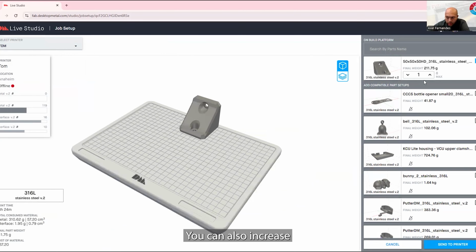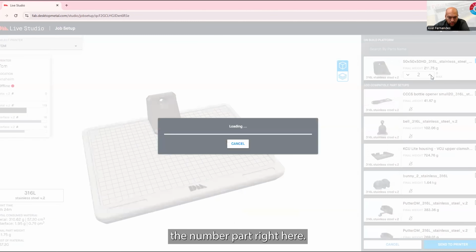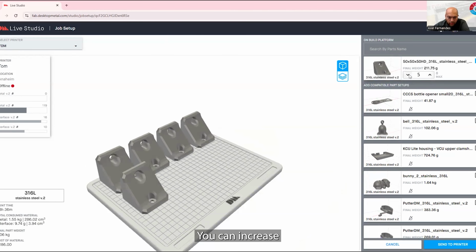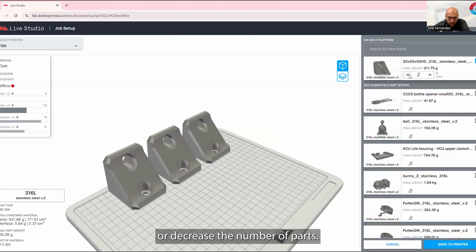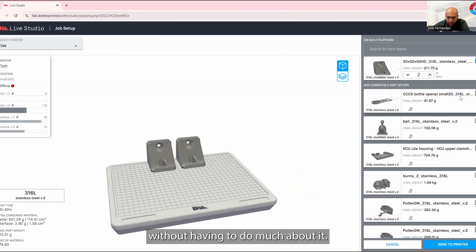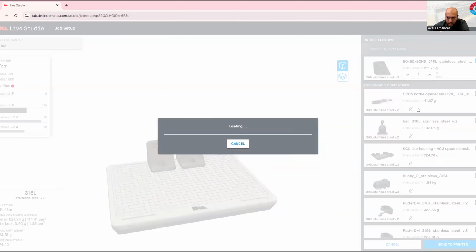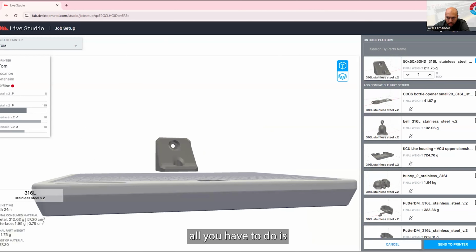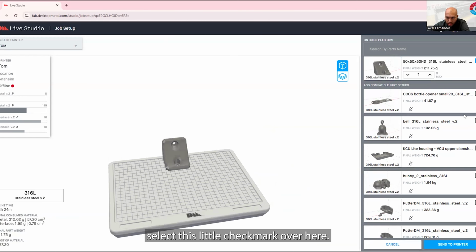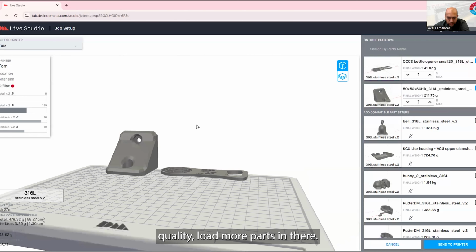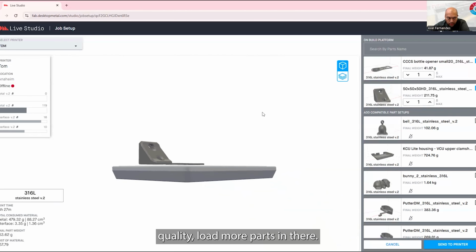You can also increase the number of parts right over here. By hitting the small right arrow, you can increase or decrease the number of parts. Fabricate will automatically place the parts on the bed for you without you having to do much about it. If you do wish to add multiple parts to the build, all you have to do is select this little check mark over here. And if your material parameters are the same, it will let you load more parts in the build.